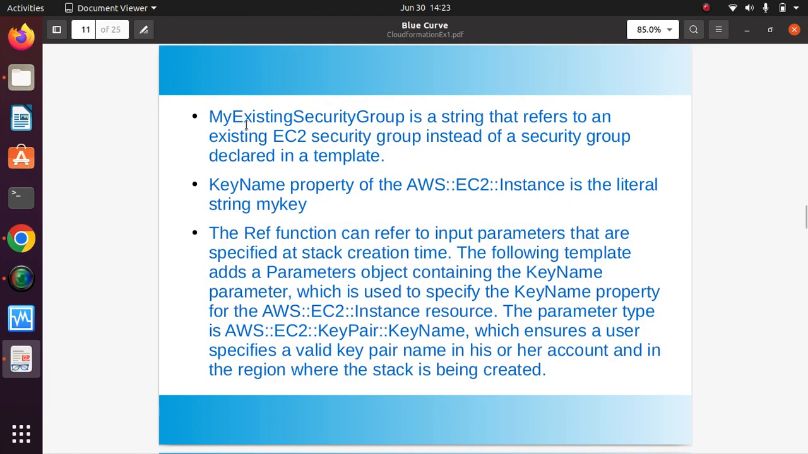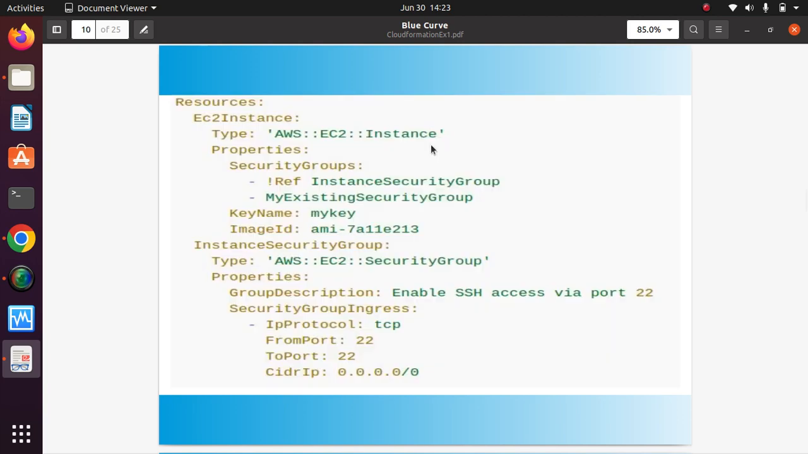Now here you can see my existing security group is a string that refers to an existing EC2 security group instead of a security group declared in the template. So it is a string, right? My existing security group is a string that refers to an existing EC2 security group, right? So in the security group, you can see this is the reference. It will take the reference, right?